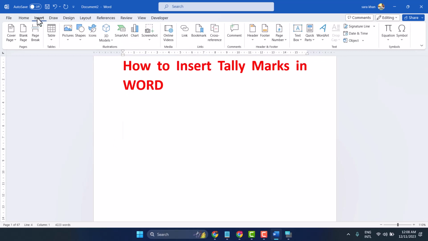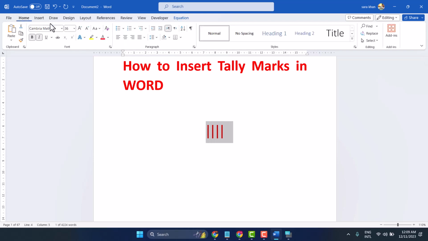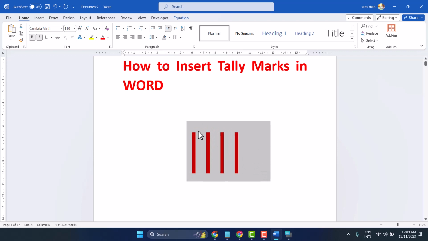Insert, then equation. Now here type this vertical bar. So with shift, type the vertical bar 4 times. Now adjust the size. Like this.